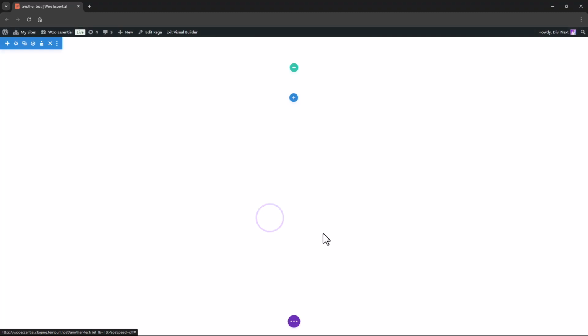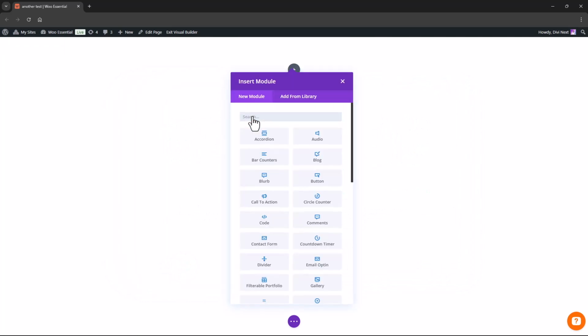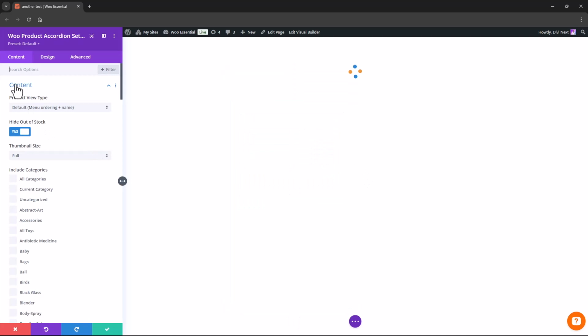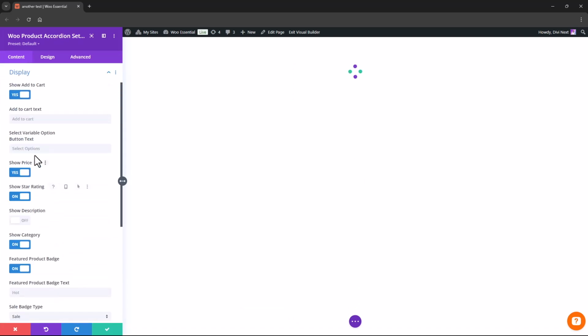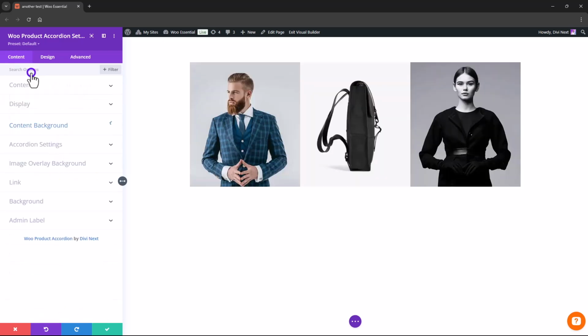Today, we'll show you just how great Woo Essential can be to organize content and showcase your products within an engaging accordion layout. Start by selecting a section in the Divi Builder and insert the product accordion module. Next, choose your preferred product categories and click on the display options. From here, you can decide what to show on your product accordion.